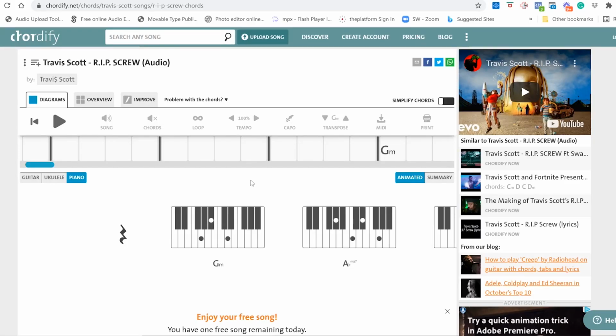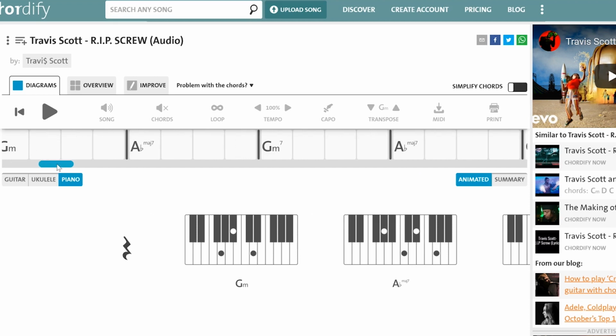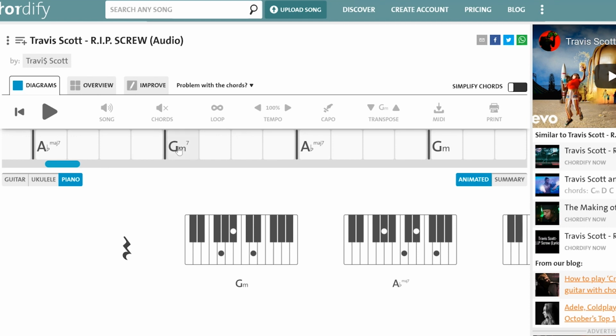I'm not going to actually play the song here because it'll strike the video, but we'll just go over the chords in this song. As you can see, this is a really simple chord progression. We have the G minor going into the A flat major 7, then we go to the G minor 7 and back to the A flat major 7, and then it just continues to repeat itself.